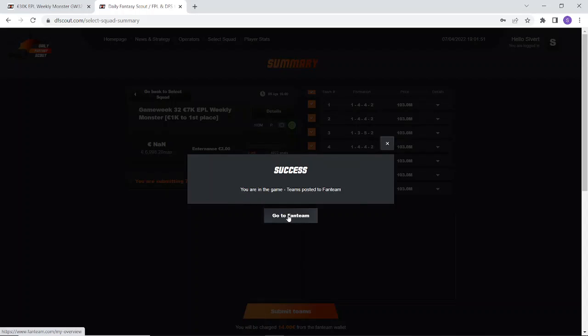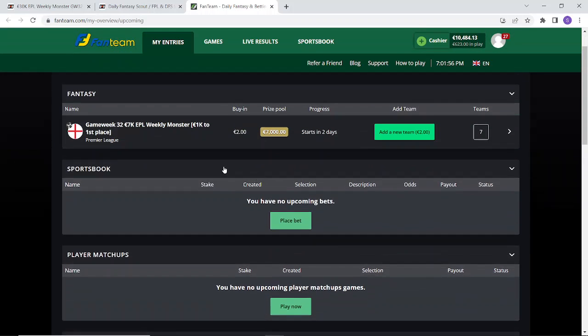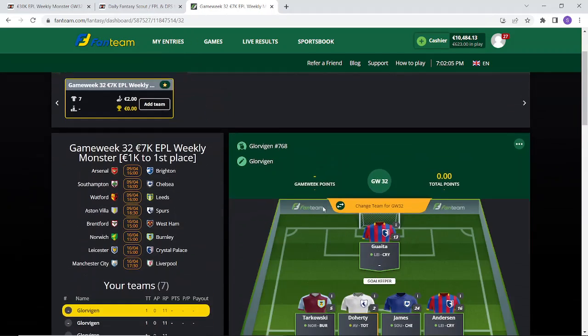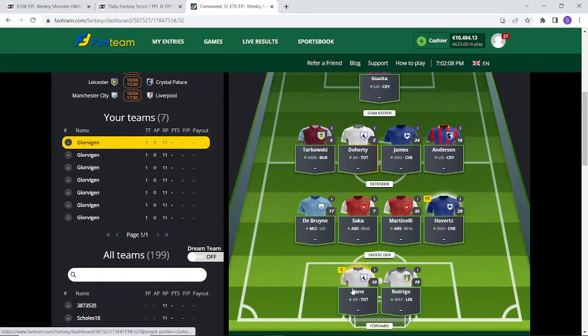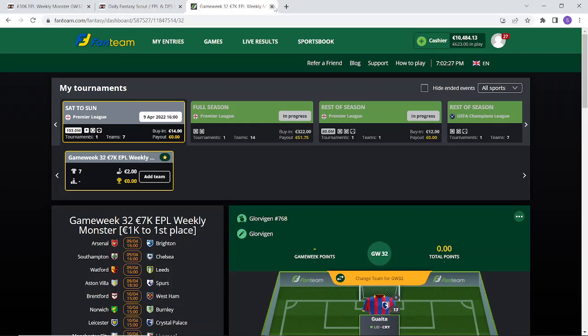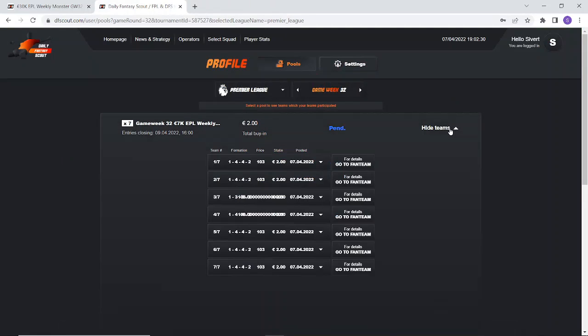Now I want to look at those teams to see if they got selected. Here we go. Game Week 32 Weekly Monster. This is the 7 teams I got here. Here we go. Kane captain in all 7 teams. Havertz or Son in all teams. 2 of Doherty, James and Rudiger in all my teams, and some other restrictions there. But yeah, this is good. And then you can also see them here.